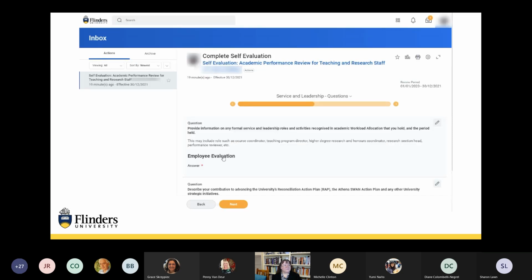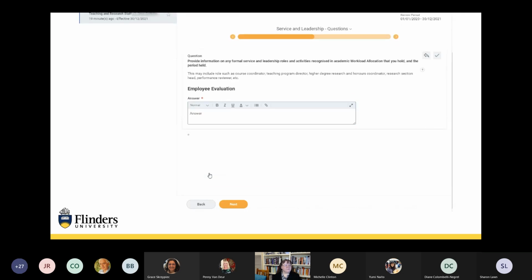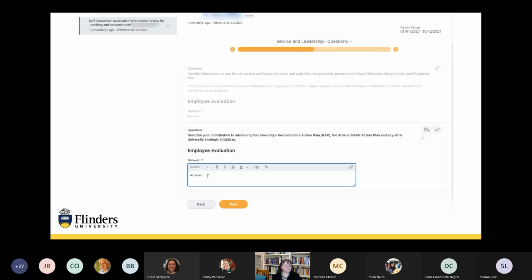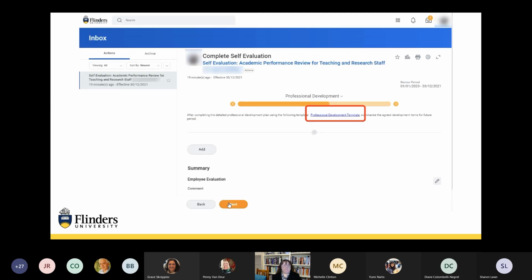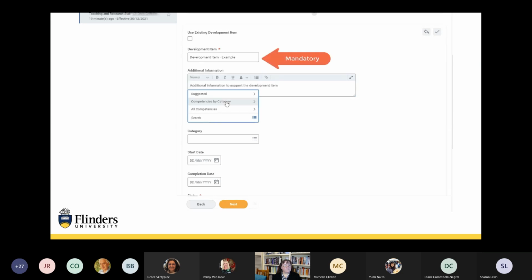Click Next. Now you'll have some questions to answer, so fill in the answers to the questions as they appear and click Next. Using the professional development template link outside of Workday, complete the template. Then come back into the task and click Add to summarise the agreed development items for the coming year. Again, enter the development items, any additional information, and the competency it relates to.